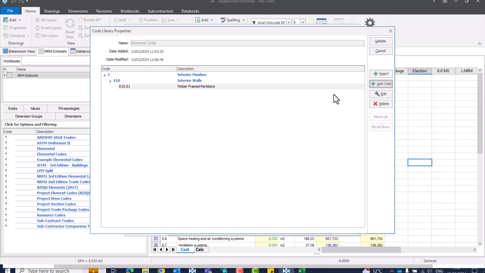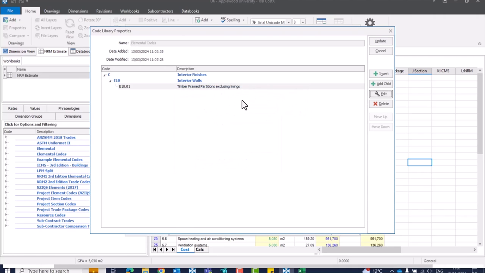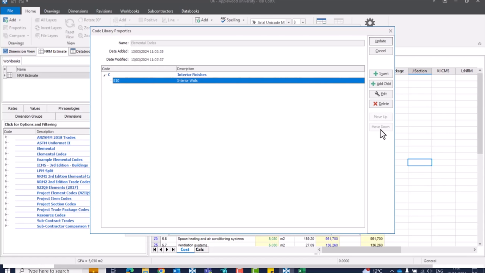Now within this management system, we can edit, so we can go back in, and if we want to change anything we can do so. So I'm going to put here excluding linings, and then update, and then that's obviously updated here. You can also delete items, so if I wanted to delete this one, I can do so. You can also use your move up, move down buttons here. You actually need a longer list in order to do this. We don't have enough in here, so that's why they're greyed out.